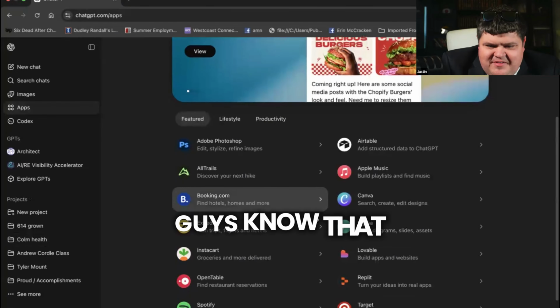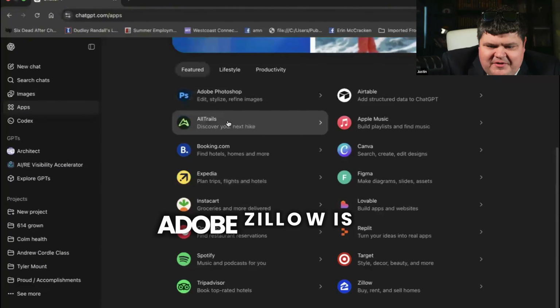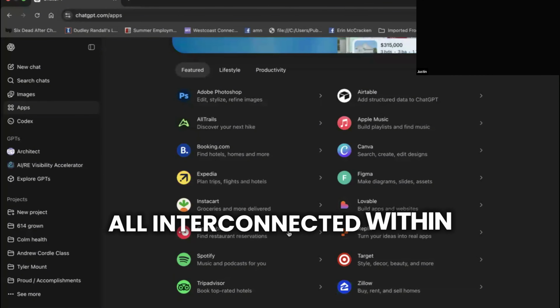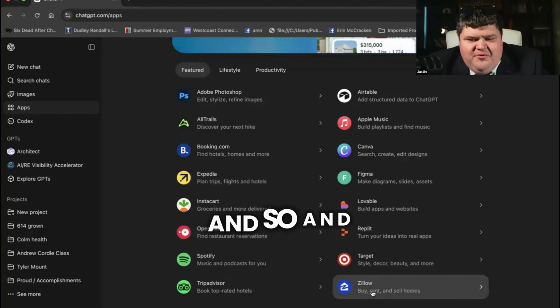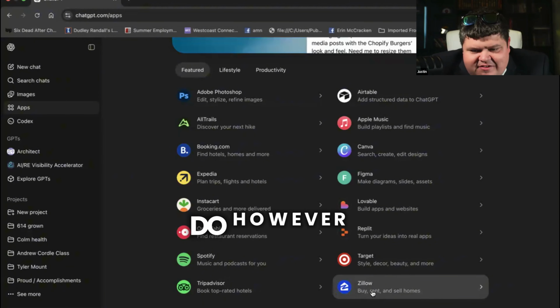And did you guys know that Canva, Expedia, Photoshop, Adobe, Zillow is all interconnected within ChatGPT? And I know how realtors feel about Zillow, y'all. I get it. I really do.